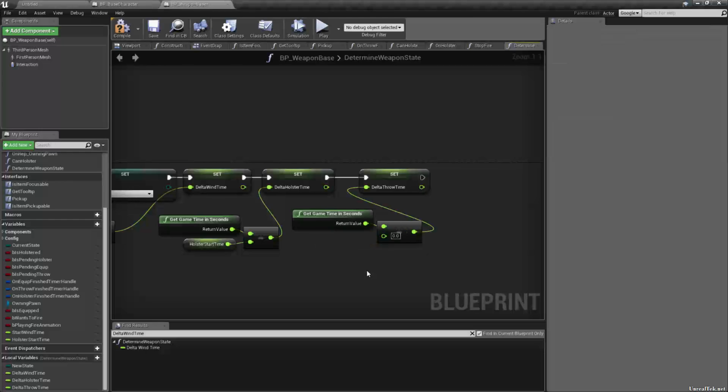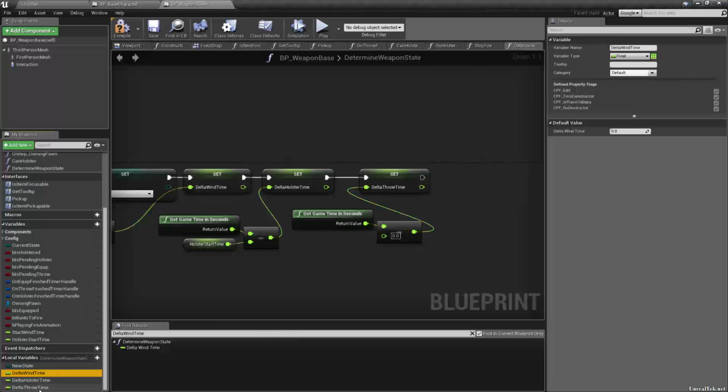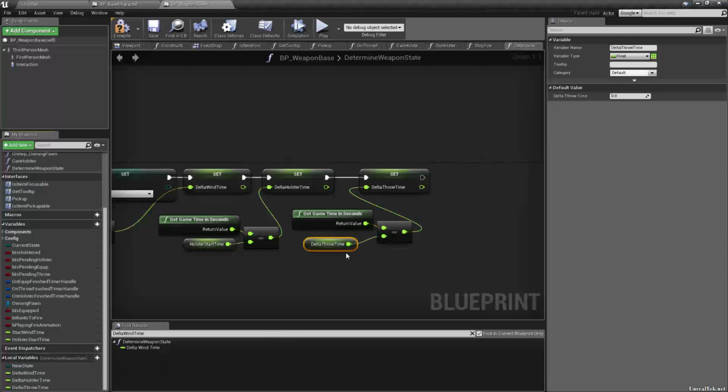And of course, holster start time is not it. It's going to be delta throw time. So we're actually just minusing game time in seconds from itself. So we just can take delta throw time and subtract it from itself. So just like so.